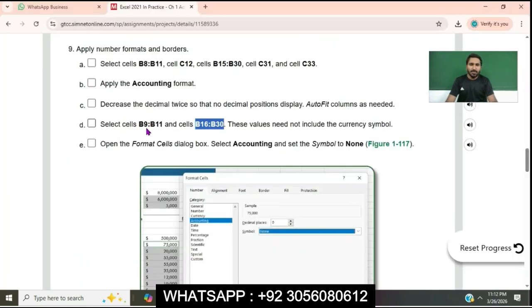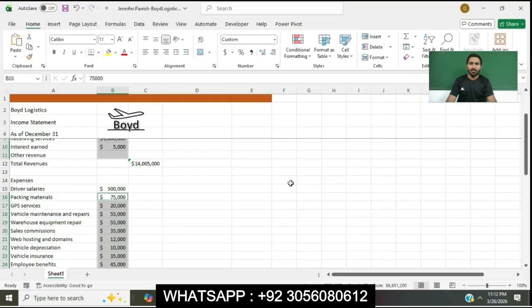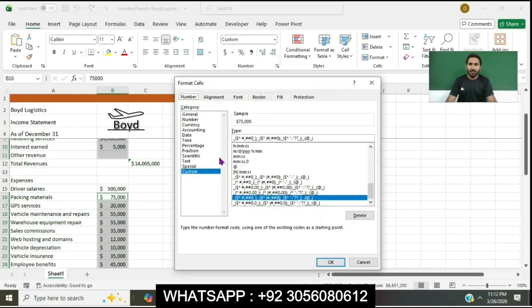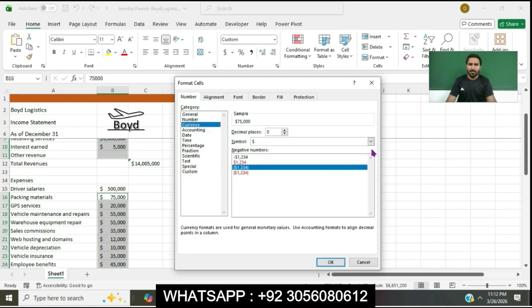These values need not include the currency symbol. Go to the Home tab in the Number group and open the Number dialog box. So we will apply the currency number format and choose none for the symbol, no currency symbol. Click on the OK button.